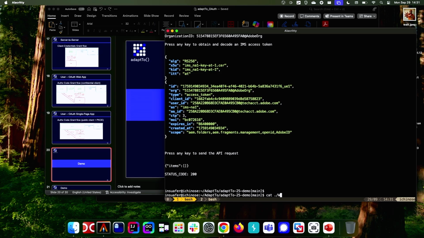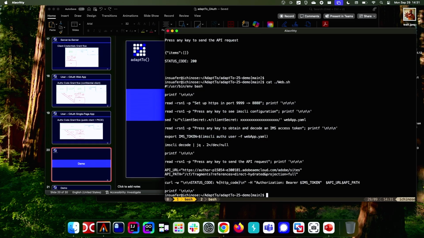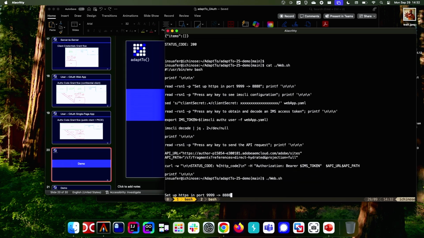It's very, very similar. You just have an additional detail, which is a reminder that I have there as a printf. It's exactly the same process, just with a different OAuth flow. But this is taken care of by the IMS CLI tool. So let's run it.